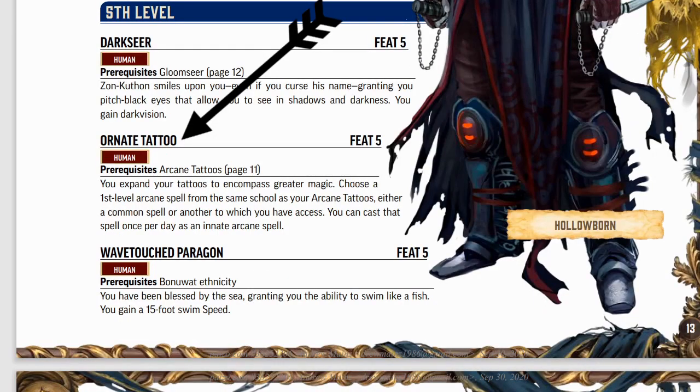Ornate Tattoo requires the Arcane Tattoos Ancestry feat to take. Essentially, you pick a 1st level arcane spell of the same school as the spell you chose for Arcane Tattoos. You can cast that spell once per day as an innate arcane spell. Any feat that gives you innate spells is really good, especially if you get to pick which one it is.